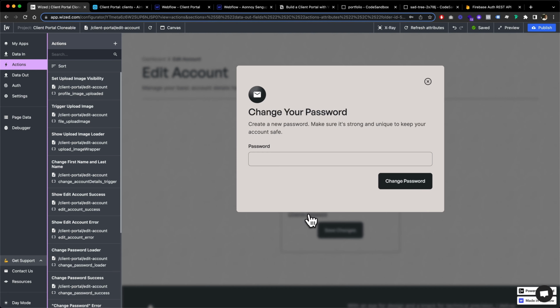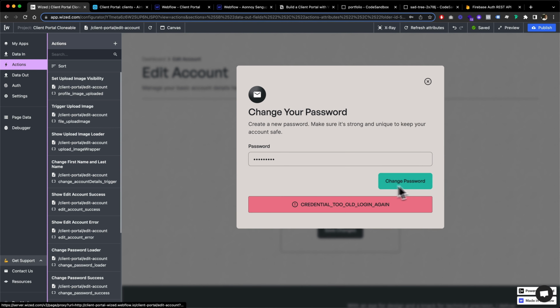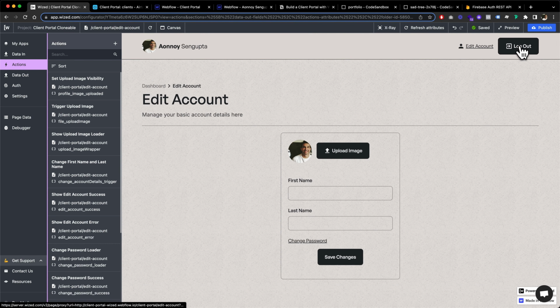All right, now time to change my password. Let's try changing it. Oh, credential too old, login again. Okay. Well, at least on the bright side, the error banner works. So what we're going to do exactly that. Click on log out.